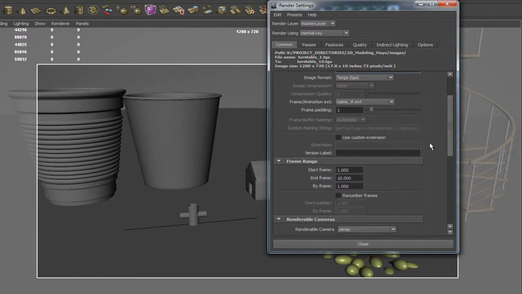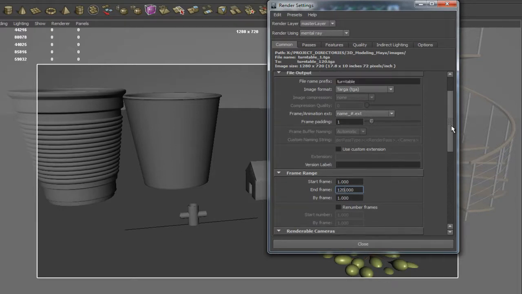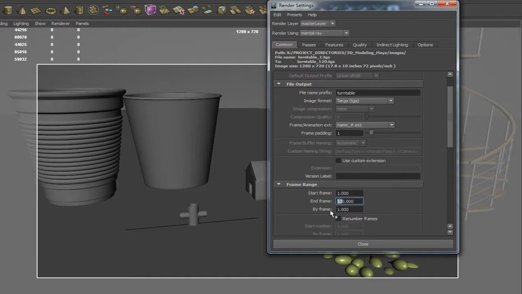And down here is frame range, and we can change that to be the full frame range that we want. I want at least 120 frames, so 5-second turnaround. I think 240 looks nicer, actually. I think I might do 240. A little bit slower.